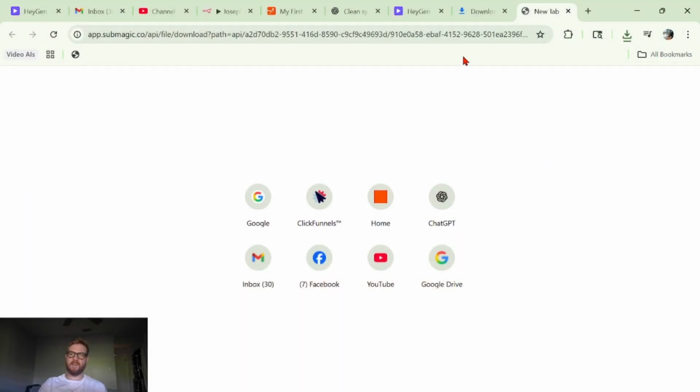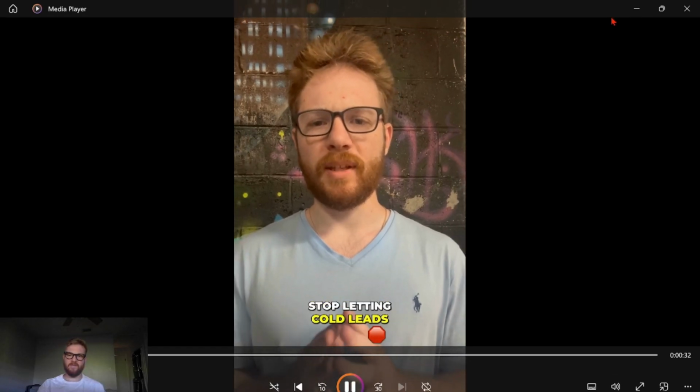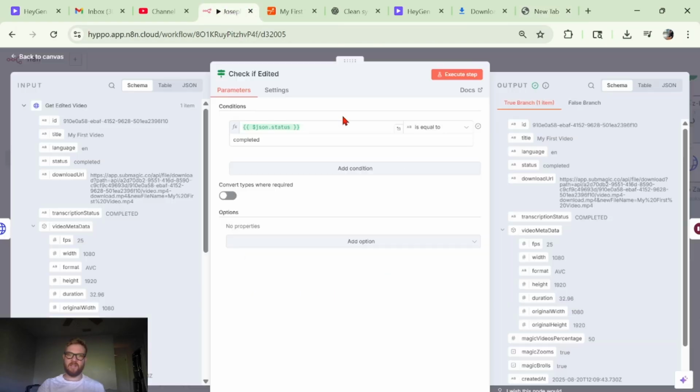If you're wondering about that hanging "here's," I actually have it just so it loops on itself, because that's good for engagement. So, Stop letting cold leads slip through the cracks. And then it'll go into that.